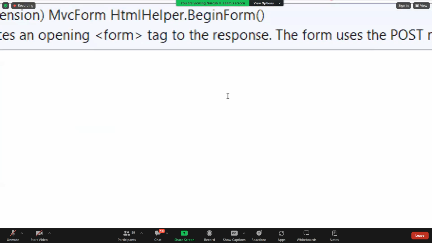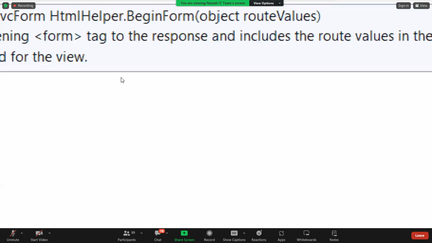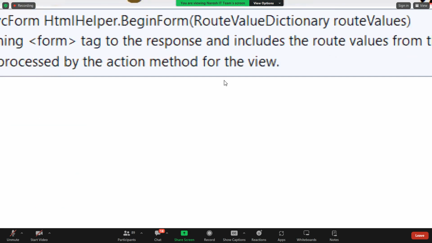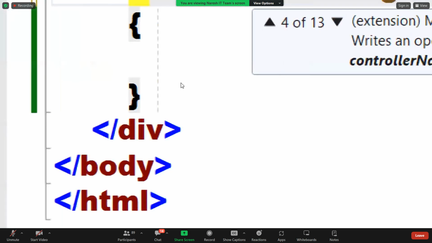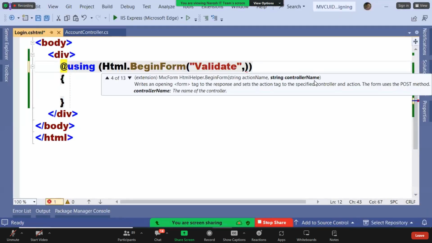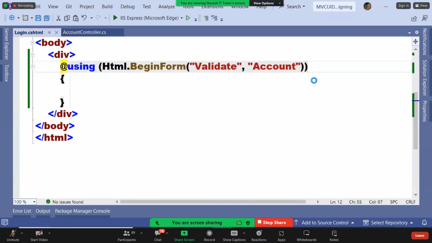First one is default, no parameters. Second one, route values. Third one, route value dictionary. We'll talk about all the things. Fourth one, what I'm trying to show you: there is no method which takes only action name. Both action name and controller name should be specified. Are you clear? We don't have a method which takes only action name. You're required to specify the action name also and controller name also. Okay, run again and watch the output.